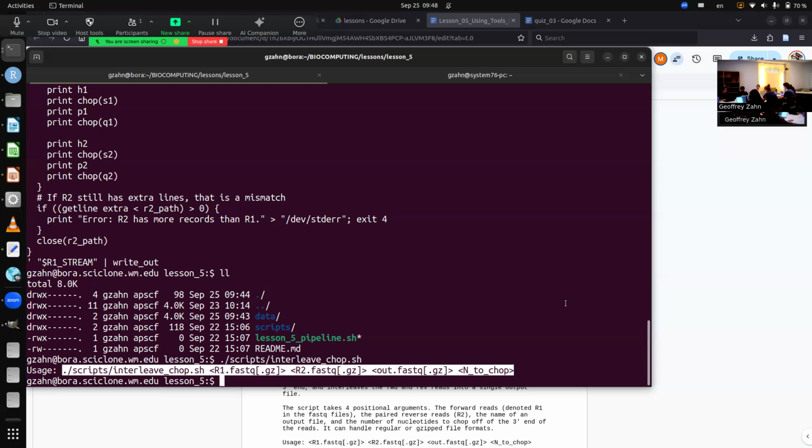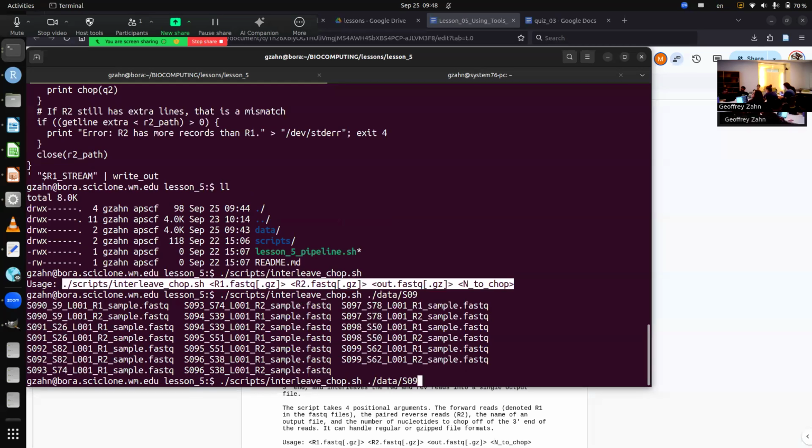So let's do this for the first one, just to try this out. I'm going to get back here, and then I need to point it to a paired forward and reverse file. How do I do that? They're going to have the same beginning, but let's just do it manually. I just need to say, oh, it's in data. Hit the tab key a couple of times, see what options I have. So we'll go with SO90, that's our first file in there.